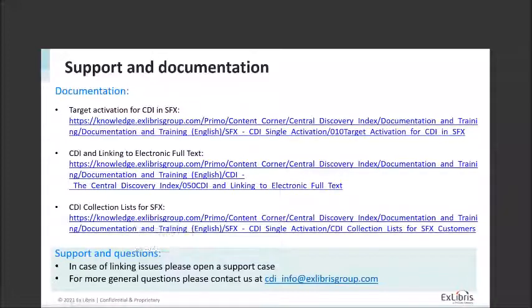We also encourage you, if you have any problem, that could be a linking issue, could be a problem in your environment with full text availability indications, or maybe the CDI export, to please open a support case, and our support team will look at this. This is for problems or issues that are specific to your environment. If you have more general questions, then please contact us at cdi_info@exlibrisgroup.com, because we have people there that monitor this email and can help you with general questions.